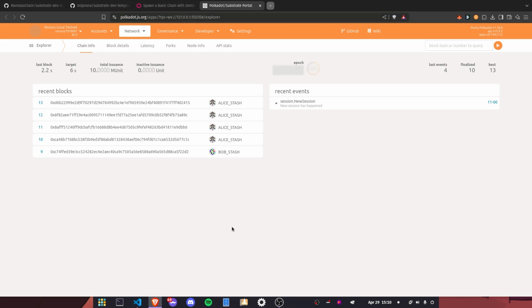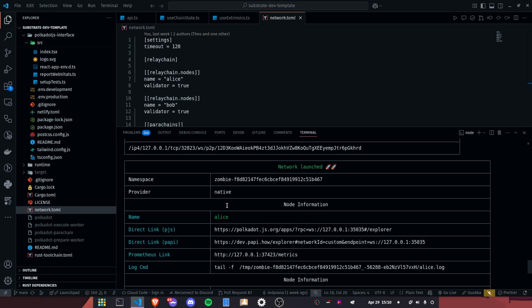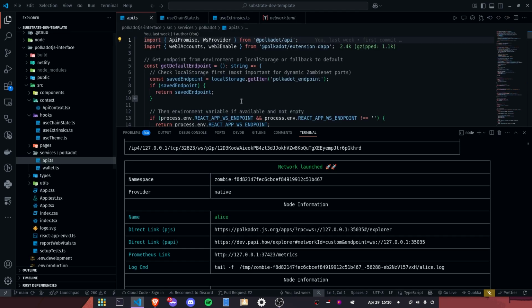Before running the UI, let me explain the core API service I built to handle connection to any Substrate-based blockchain. This service is the foundation of our application functionality. The core API service, which is the API.ts file, is designed to be highly configurable, making it capable of connecting to both a local Zombienet instance and public networks.